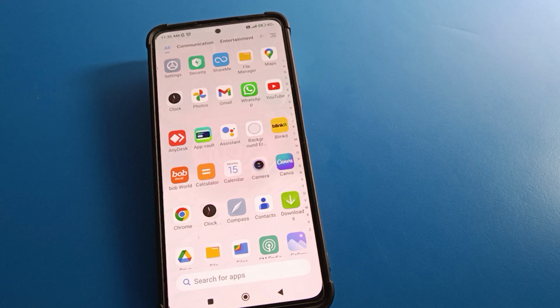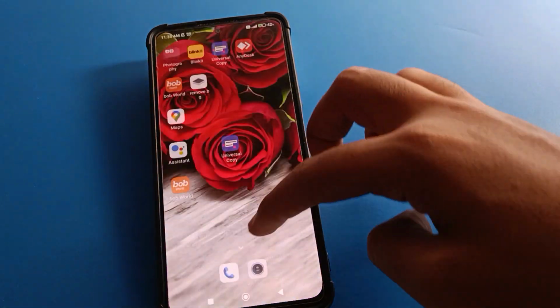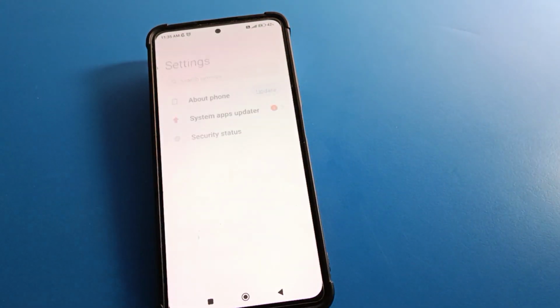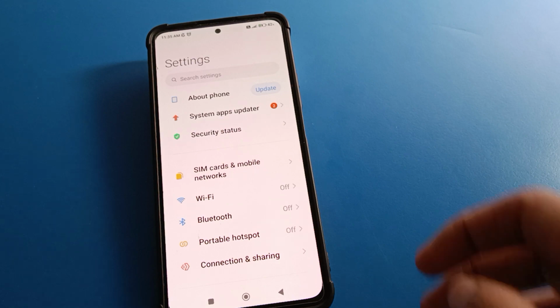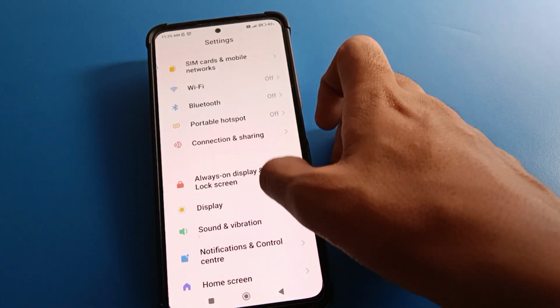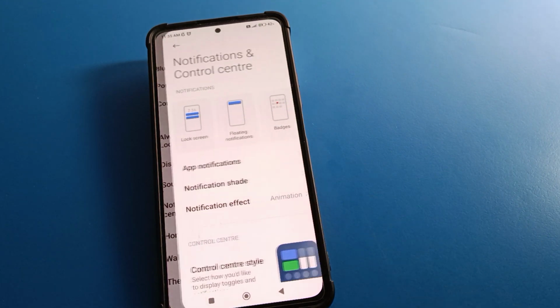So friends, how to use the notification control center style setting and how to change it. First of all, open your phone settings. After opening the settings, you can see this interface in your Redmi mobile. Click here on notification and control center settings.